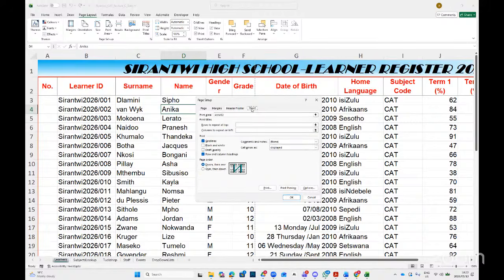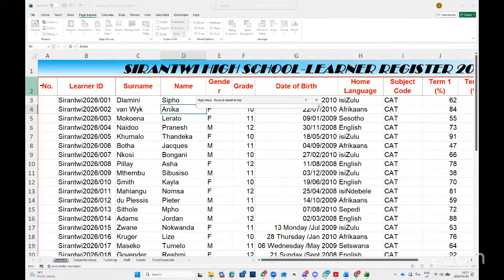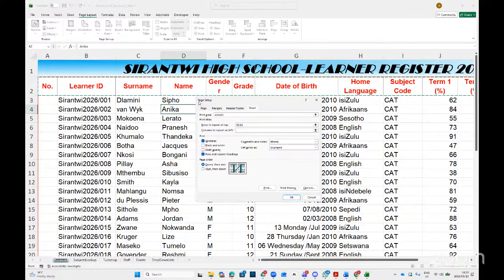Then the sheet that needs to be set to repeat on top, you go to sheet and then let's say rows to repeat. You click here and select which row should be repeated. Let's say we want row 2 to be repeated. You click on it and then you press enter. So row 2 will always be printed or repeated when you print.